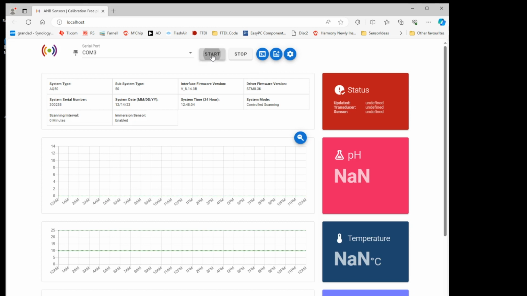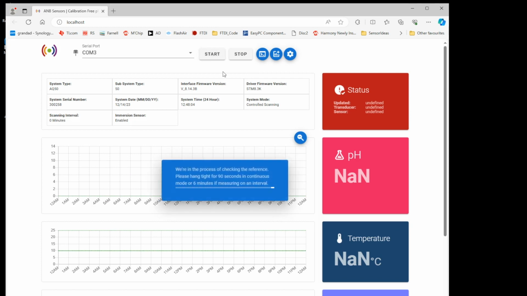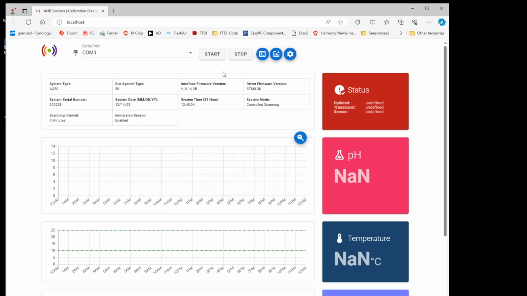You can start and stop monitoring using the buttons on the home screen. First data collection depends on your monitoring interval, so it can take just a couple of minutes if monitoring in continuous mode, or longer if monitoring on a longer schedule.